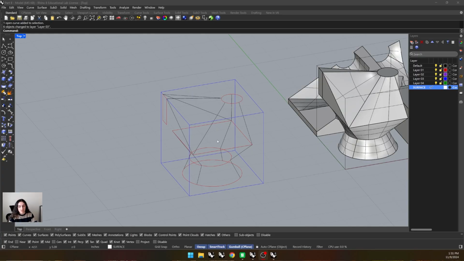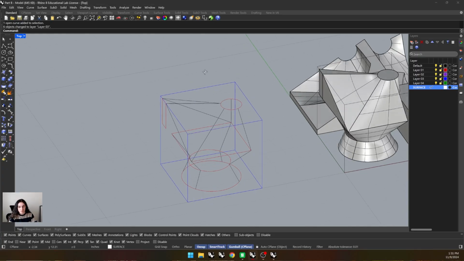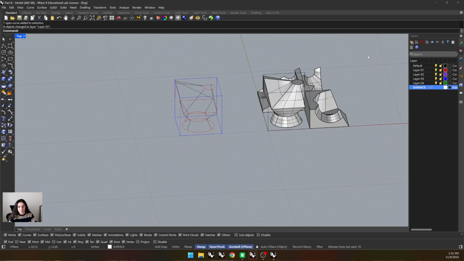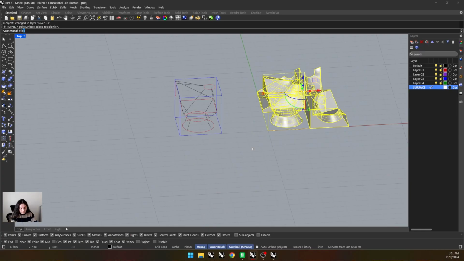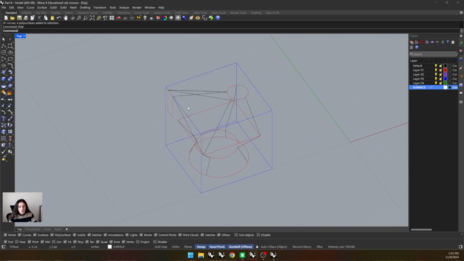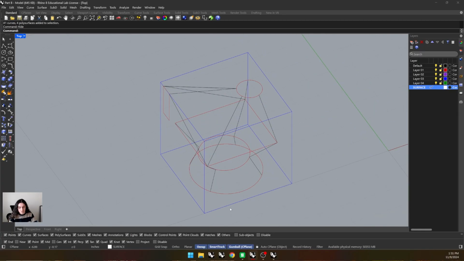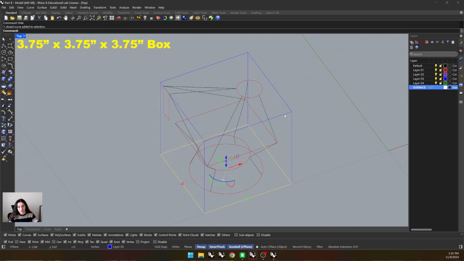Great. So here I have in my Rhino space, I'll hide these for now, a box that I've constructed of two 3.75 inch by 3.75 inch boxes, top and bottom. And then I just put 4 curves connecting them, all of the same length, 3.75 inches.